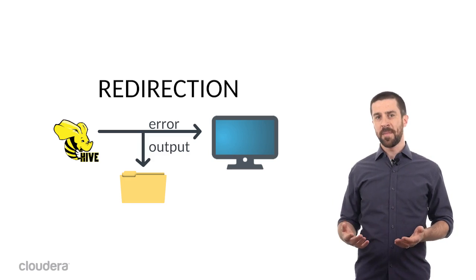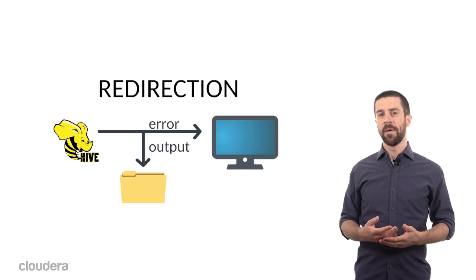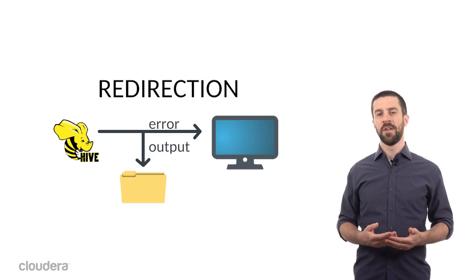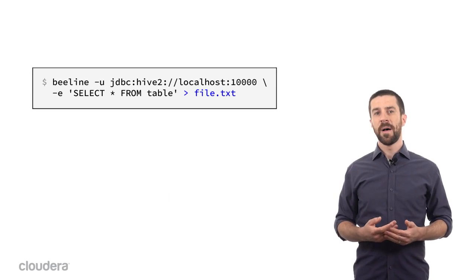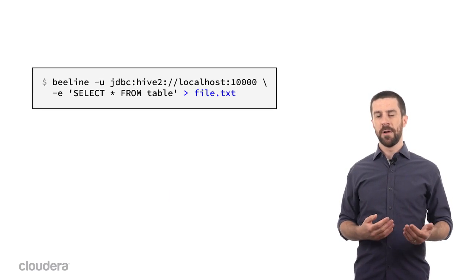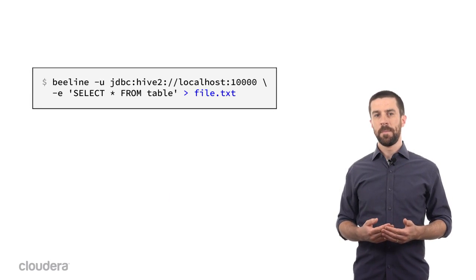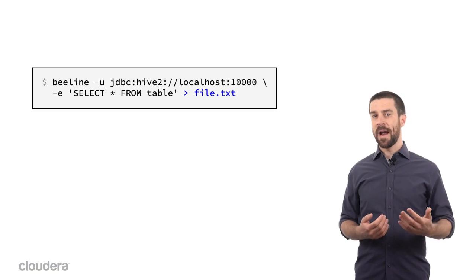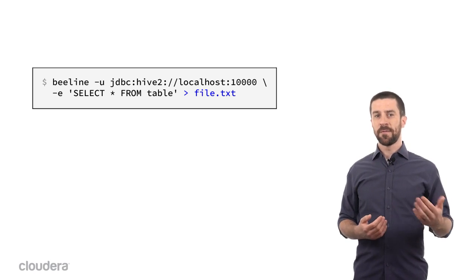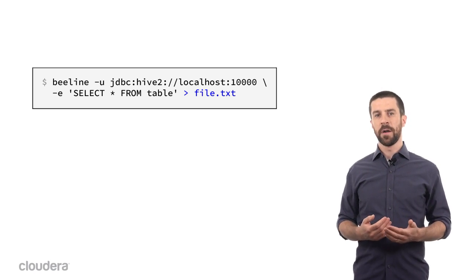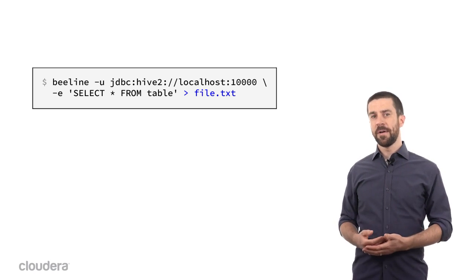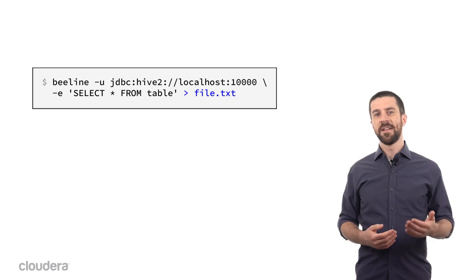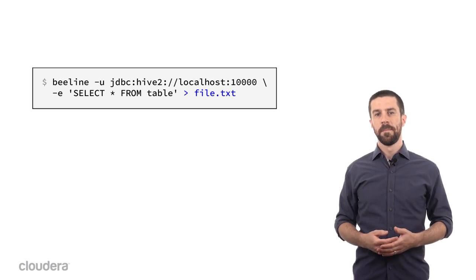In the Linux command shell, this greater than sign operator is an output redirection operator. At the end of your Beeline command, append this operator followed by the path to the file where you want to capture the output. If you specify just a bare file name, then it writes a file with that name in the current working directory. If the file does not already exist, then it creates it. If the file does exist, then it overwrites it.